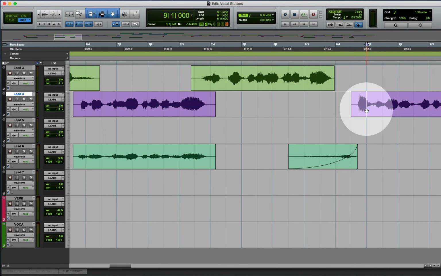I'm going to put my cursor right there. I'm going to press B to cut. I'm going to drag one over. Let's get a little bit more of the vocal. We don't want it to sound cut off. And let's mute this for now. We're going to come to that. Let's hear it.